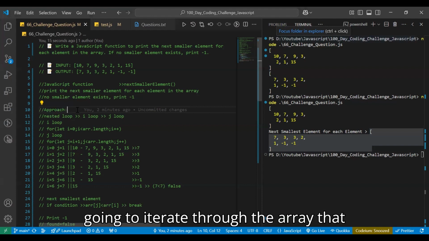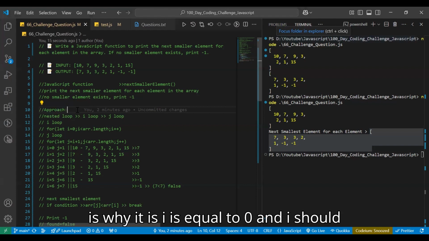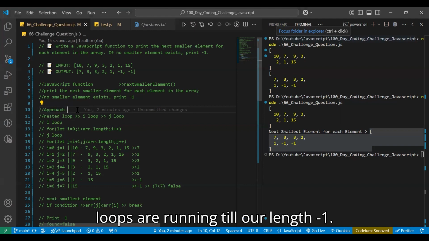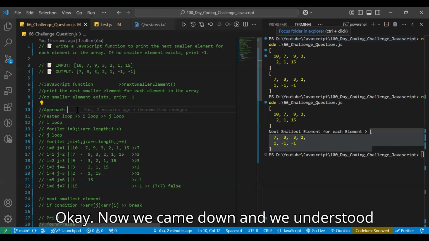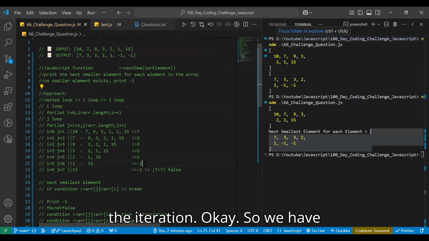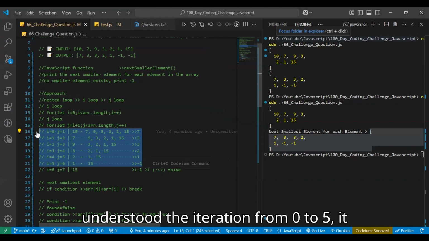And we know our I loop is simple. It is going to iterate through the array. That is why it is I is equal to 0, and I should be less than ARR dot length. So both the loops are running till our length -1. Okay. Now we came down and we understood the iteration from 0 to 5.